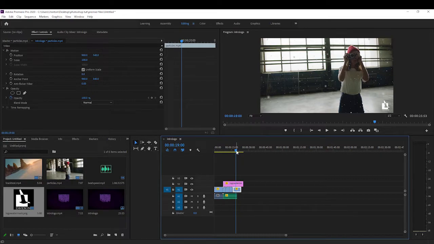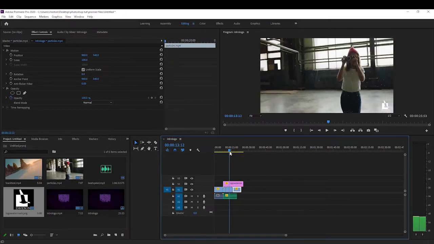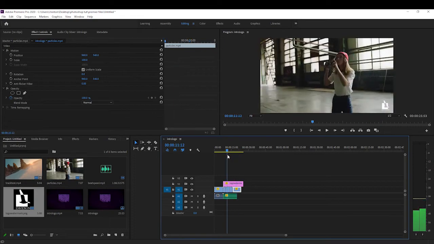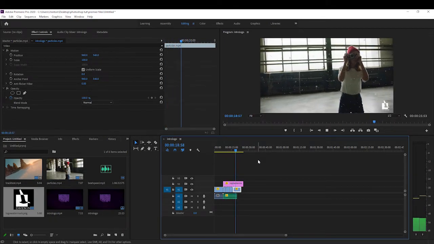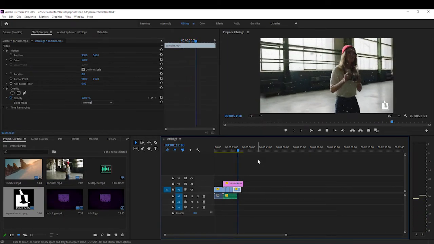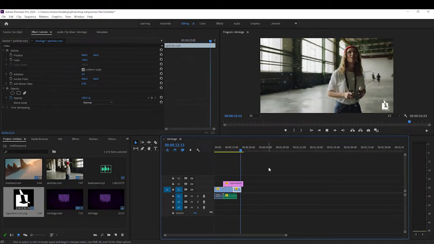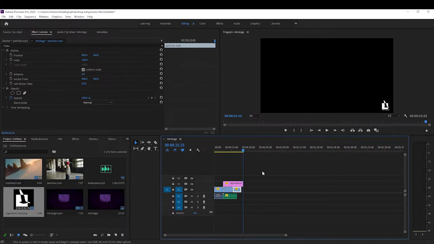half as fast as it was. So let's have a quick look. So it slowed it right the way down.